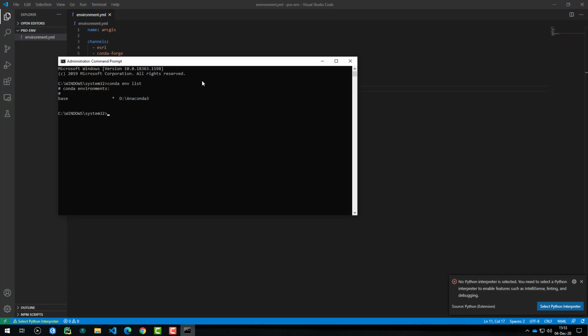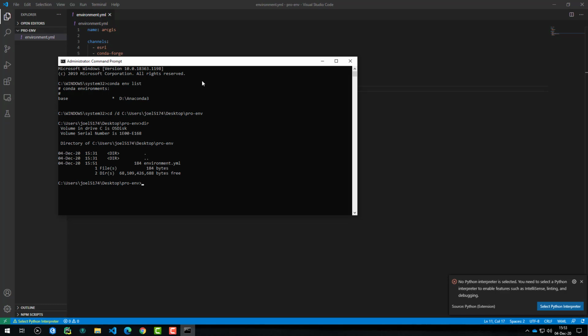Now, I want to set up this new environment. I need to know where this environment YAML file is. It happens to be saved in my user profile on the desktop, so I can just go to where that is located. Whoops, I need to get that correct. The desktop, and then that's the Pro env folder. So if I look in there, notice there's my environment YAML file.